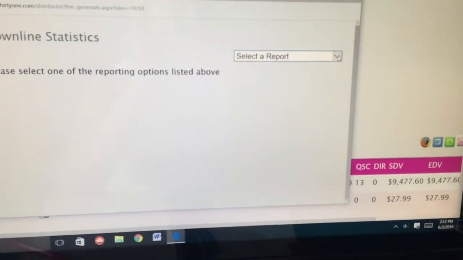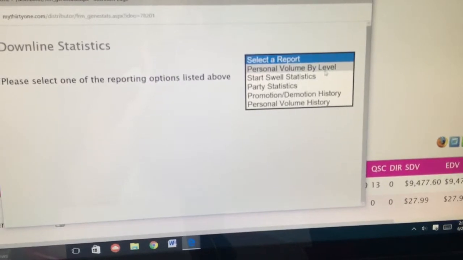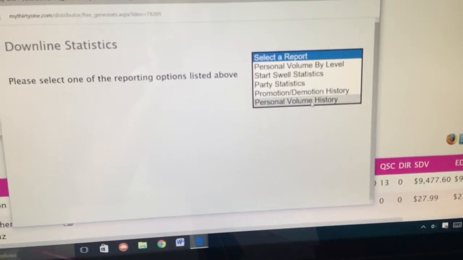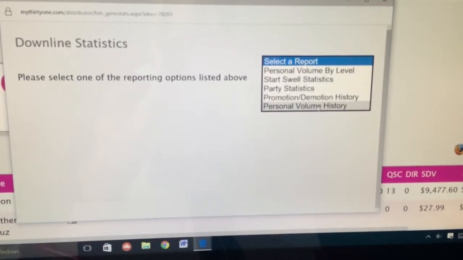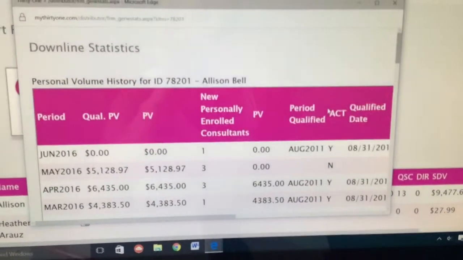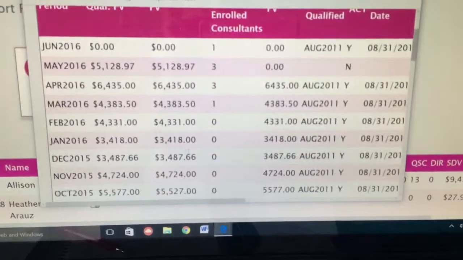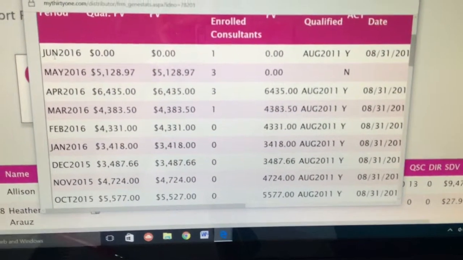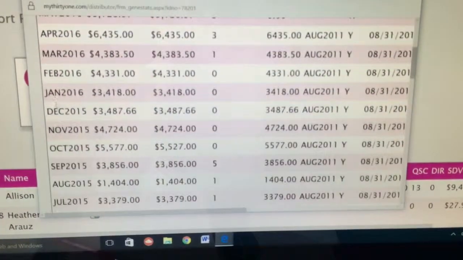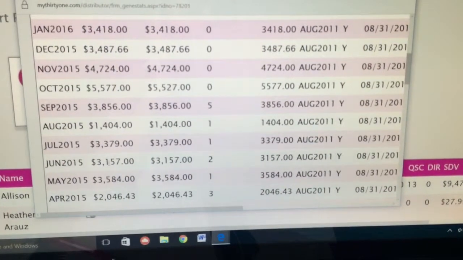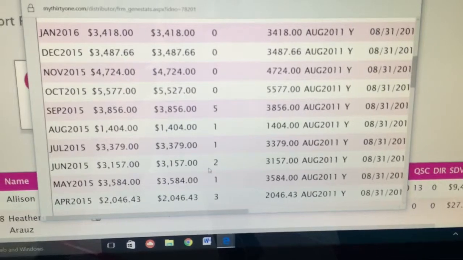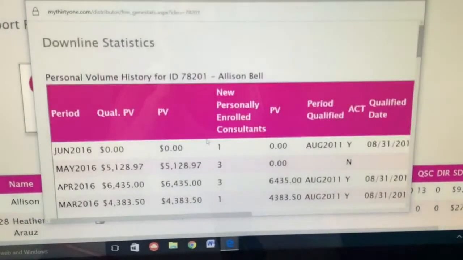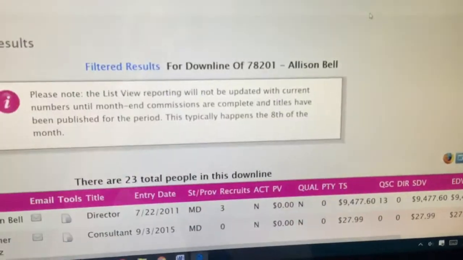So here's your report. If you want to know what your personal volume history was, like all the sales that you've sold since you started, or maybe your start swell statistics, or if you're in the running for a promotion, you can do this. So this is kind of nice. Here's June of 2016. Let's go to June of 2015. That's how much I sold in June of 2015. So that'll give me a goal to get a little bit better for this June.